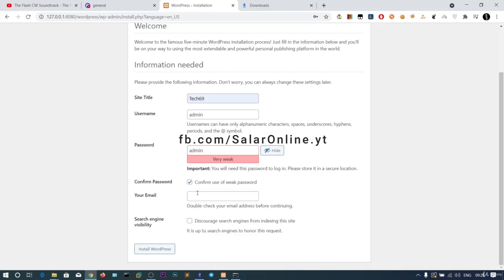verify your mail. So install WordPress. It will take some time and WordPress will be installed.